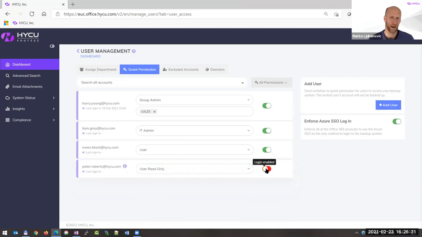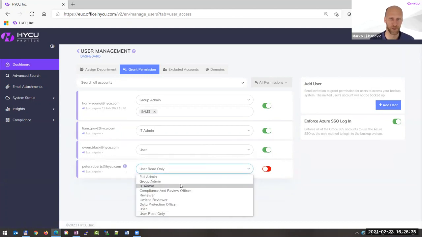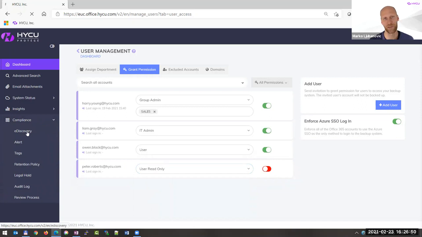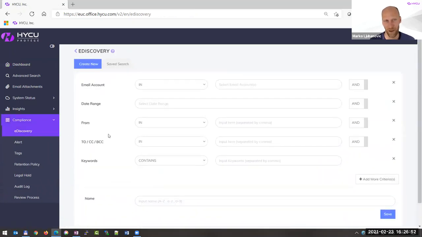Right. Now, one thing which we discussed at the beginning was e-discovery and legal holds and similar. What you see here is we have a number of roles which can be used exactly for this. So how does this work? You can see here we have reviewer, compliance reviewer, and so on. It works like this: you have something we call e-discovery, and this is nothing else than a search, but you can save it.